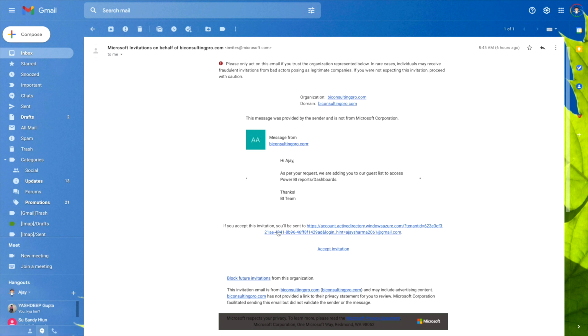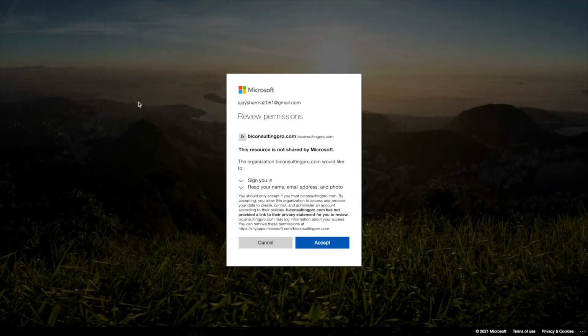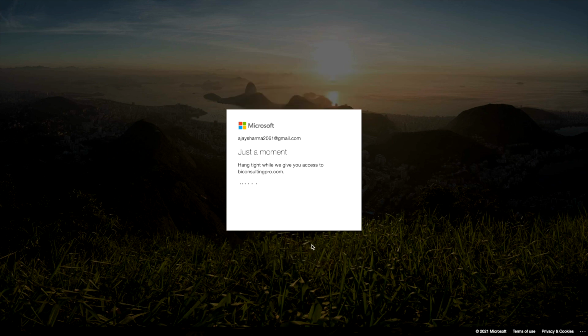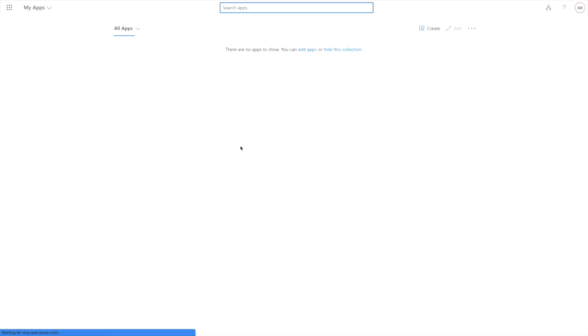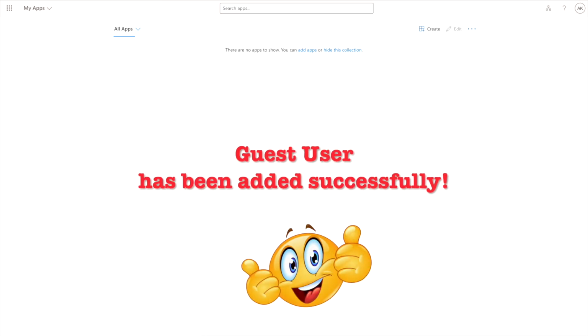Also, if you accept this invitation, you will be sent to this. So you can click on this whenever you are going to accept it, and then you have to accept everything over here. So once the user accepts all the terms and conditions, the guest user is gonna come to a page similar to this. Now this part has been done. We have invited our user.